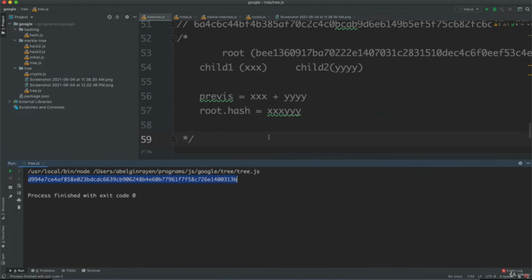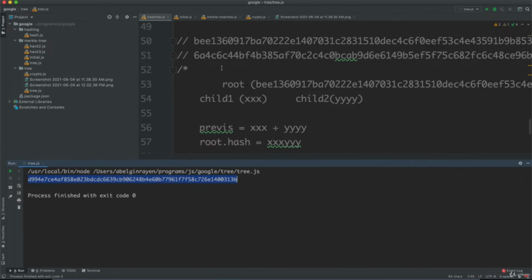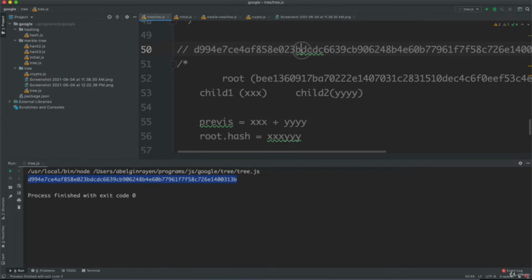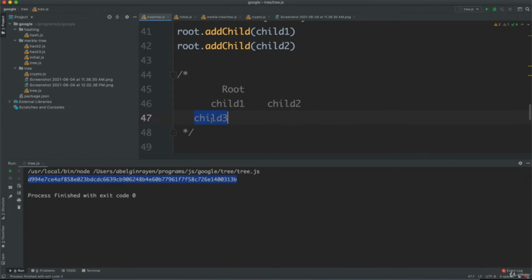So this is a hash function. Definitely the last time the hash was starting with 684 character. Now the hash of root is something like this. Okay, the change is mainly because we have added the child3 into our Merkle tree, which would fundamentally trigger the change.